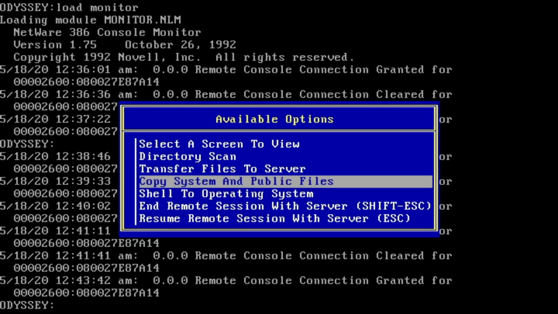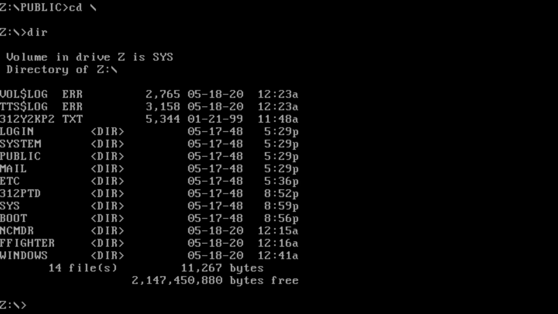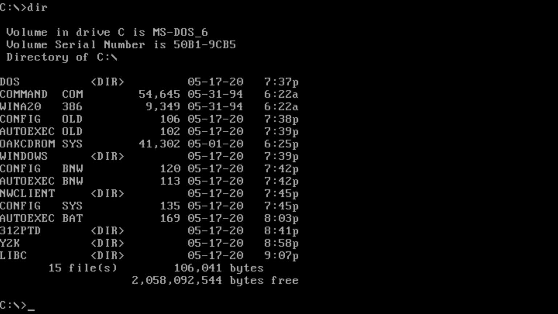Copy System and Public Files may look familiar, as we saw this option in INSTALL. Simply put, it's a mechanism for loading some NetWare software, for example, online help. I did not, however, use it during the production of this video. Finally, Shell to Operating System simply opens a DOS command line, although it is not possible to switch back to RCONSOLE without exiting DOS first.